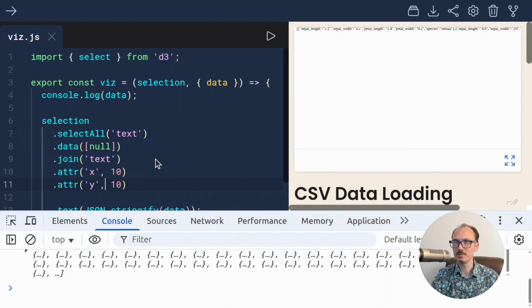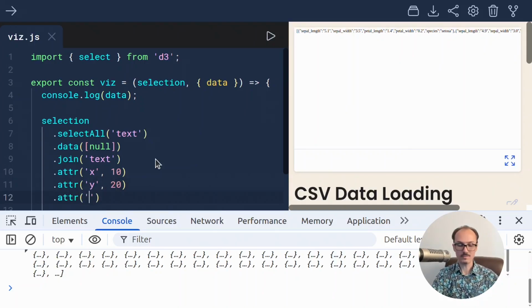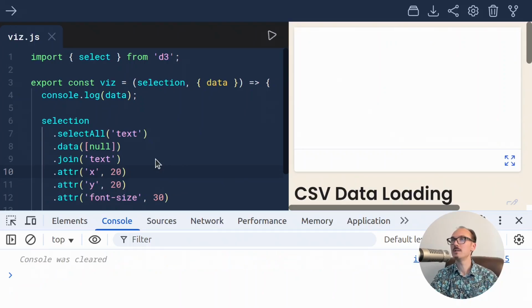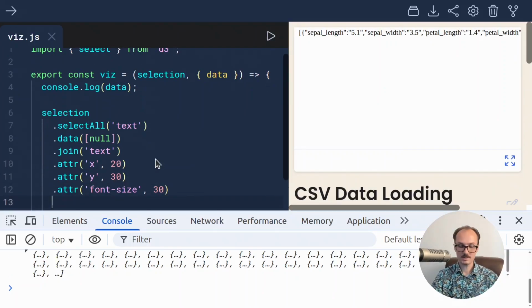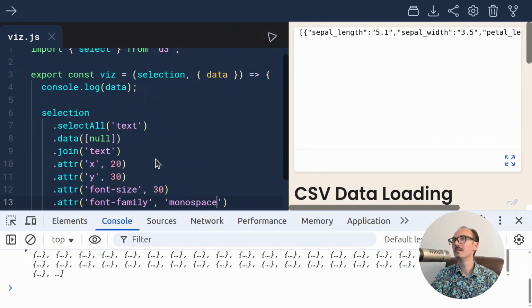And the font is pretty small. So we can say font size is 20 or maybe 30. Okay, now we're seeing something. And then we can set the font family to be monospace. Yeah, that's looking more code-like.